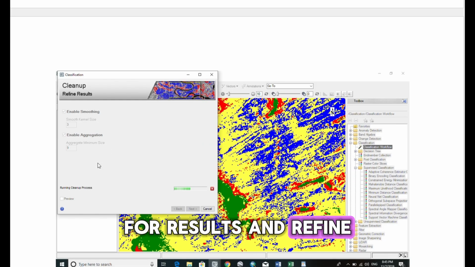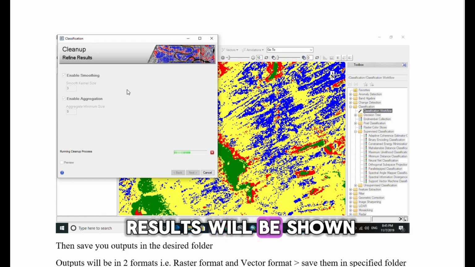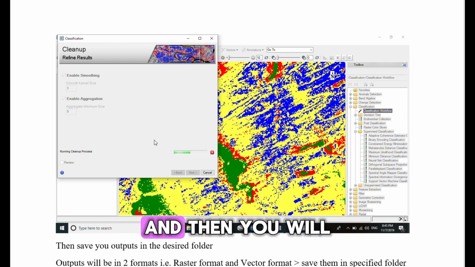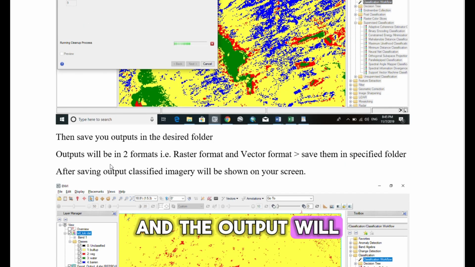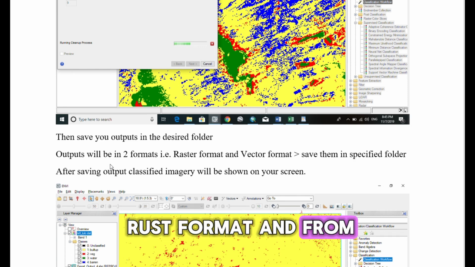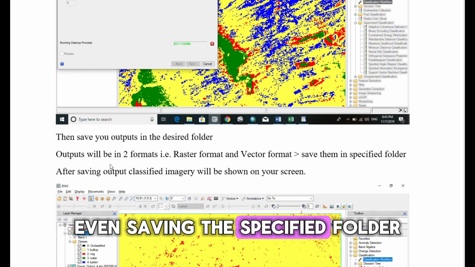And after choosing your specific algorithm, you will just click on next for refinement of your results. And refined results will be shown to you, and then you will save your output in the desired folder. And the output will be in two formats, like raster format and vector format. You can save in your specified folder.